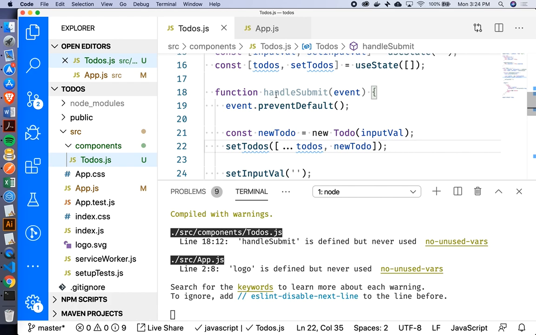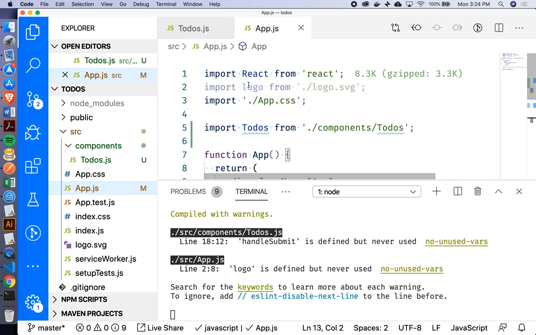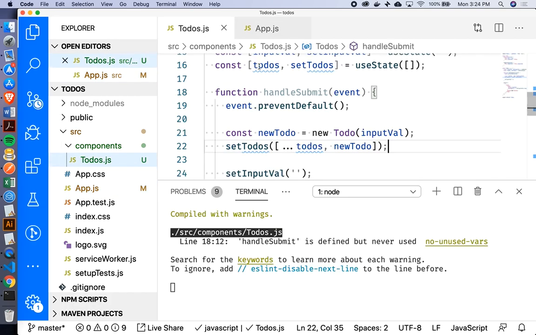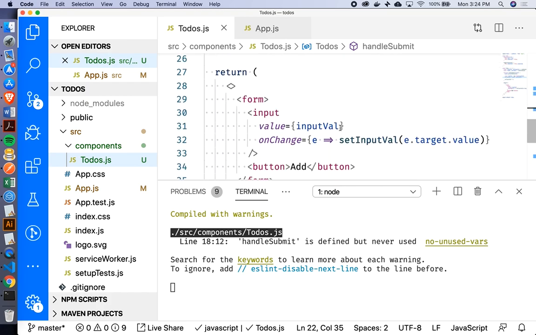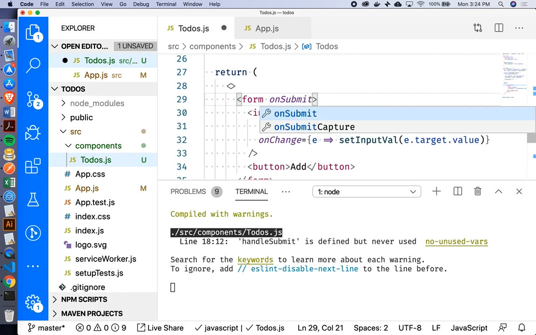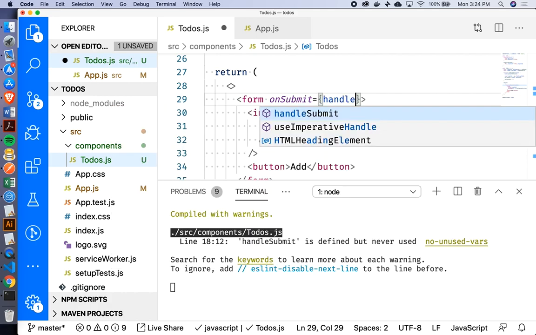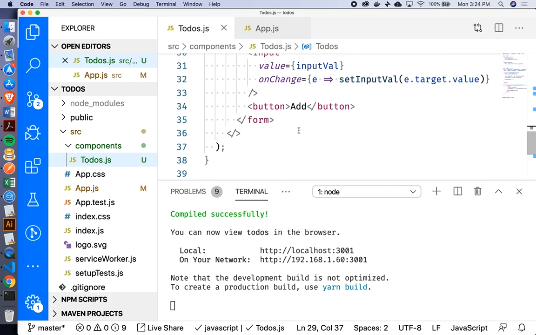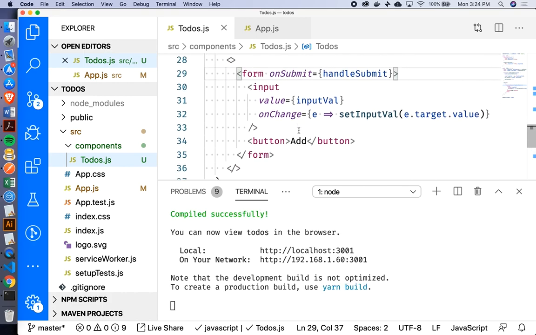Okay, so now it's telling me handle submit was defined but not used. Also, this logo is defined but not used, so I can get rid of that. And then also, let's attach this to the form. So let's say on submit equals handle submit.